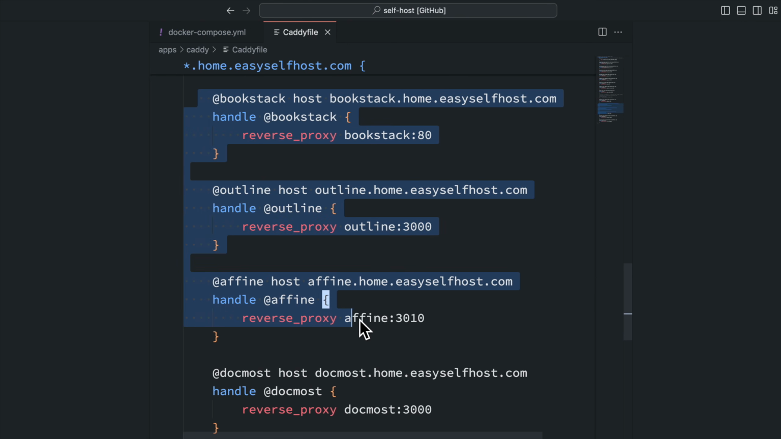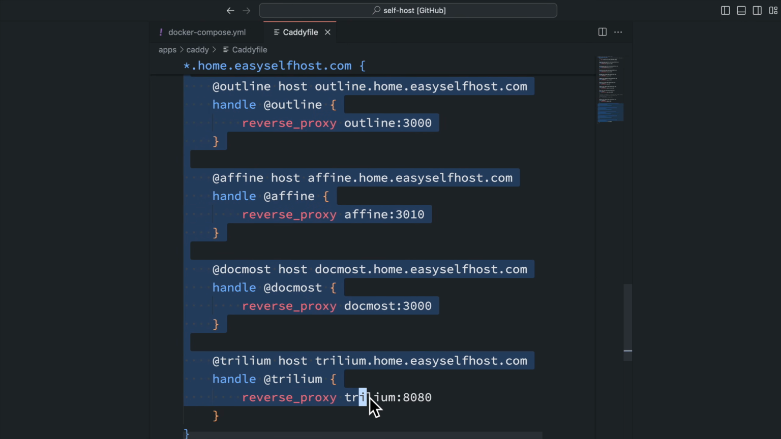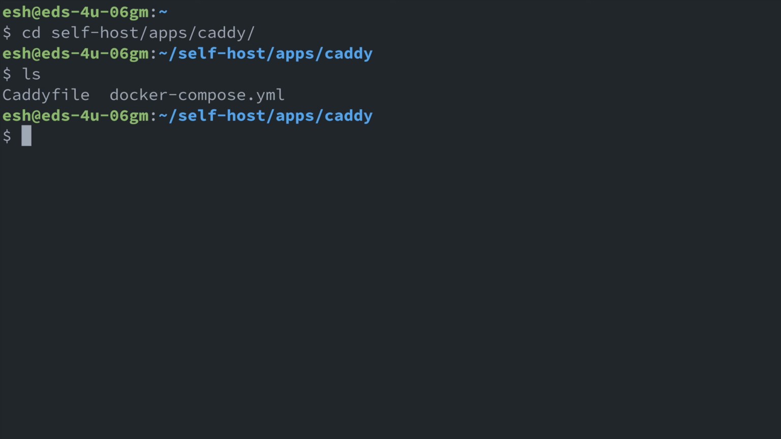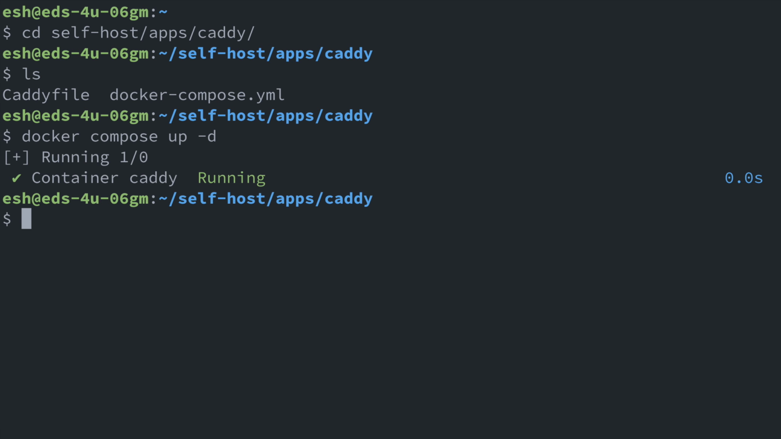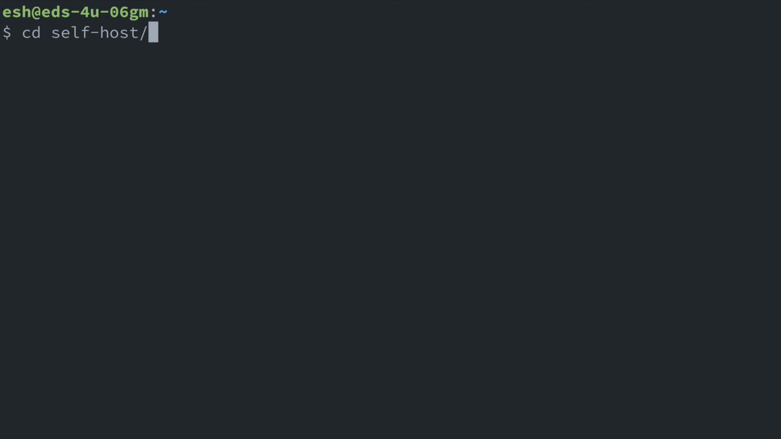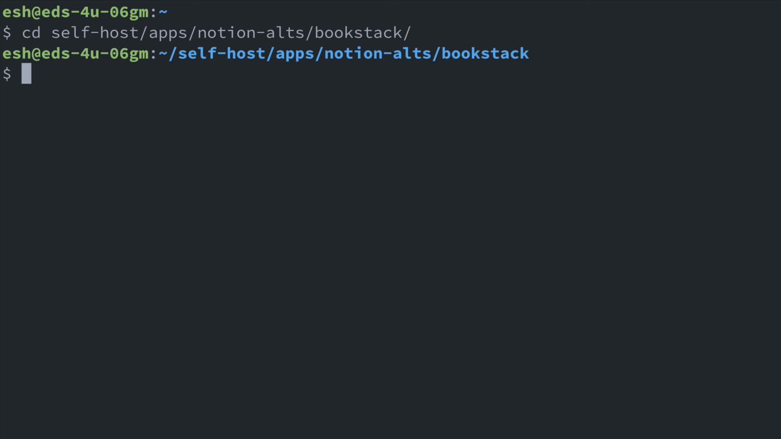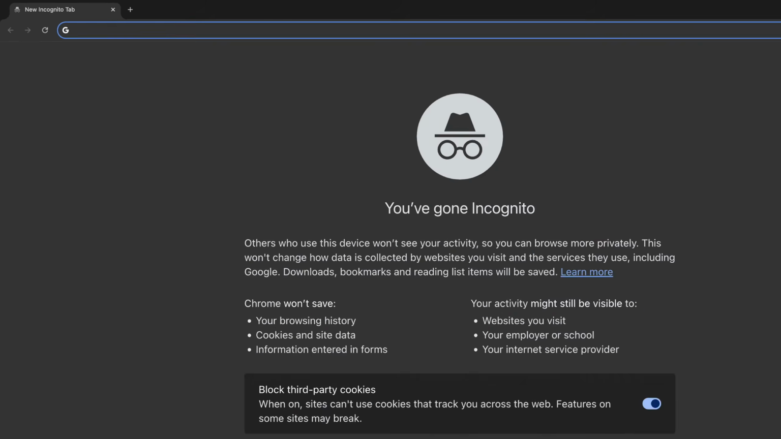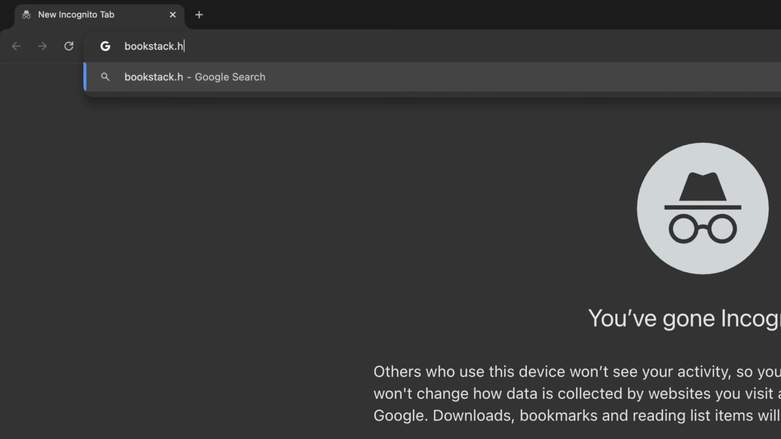Here I actually have Caddy proxy rules set up for all the apps I'm going to run today. And I'll go to the command line to start or restart the Caddy proxy with the updated configuration, so I don't have to do it again for other apps. After this, let's run the Docker Compose in the BookStack directory. Then we can head to the browser and type the URL we set.